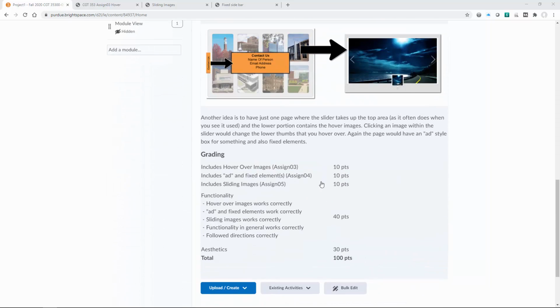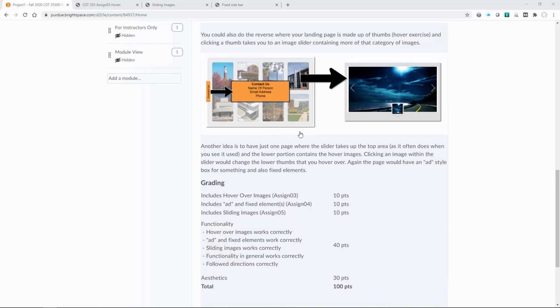If we come down here to the grading, one thing I'm going to be looking for is, did you include the hover over images? Did you include the add and fixed elements? Did you include sliding images? So if you leave any one of those out, it's an automatic loss of those 10 points. But in addition, when you used hover, did it work correctly? Did each one of these work correctly? Did you follow directions correctly?